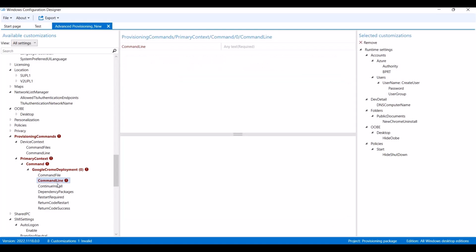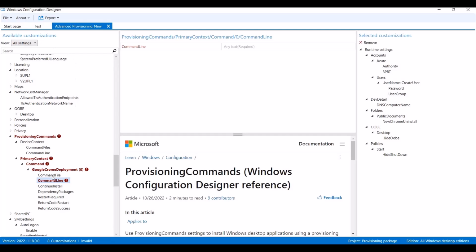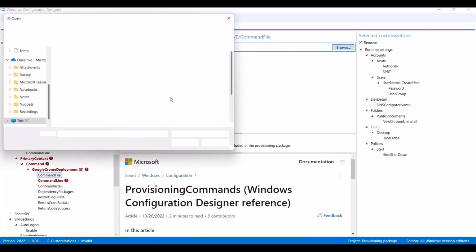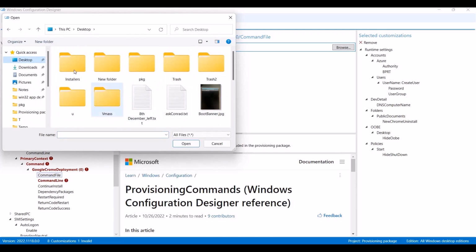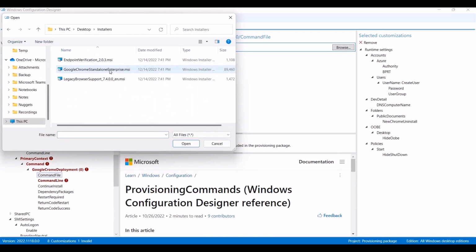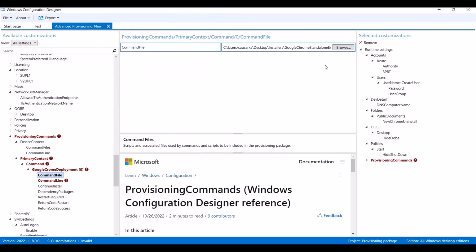command line, right? So the first thing that I want to do is provide an installer file. So for that, I'm going to click on command file, and I'm going to browse to that MSI wherein the Google Chrome installer is present. I've already downloaded the Google Chrome installer. So I'm just going to go to installers, and then this is the Google Chrome installer for 32-bit machines. And I'm just going to click on OK. This is an MSI. So I just clicked on this, and this is added over here on the right hand side.